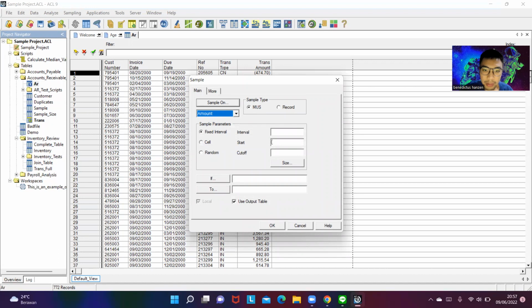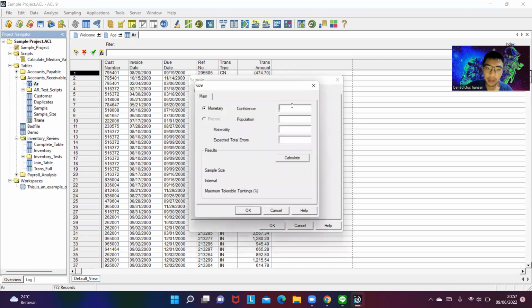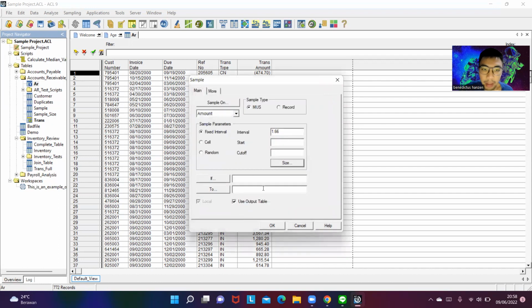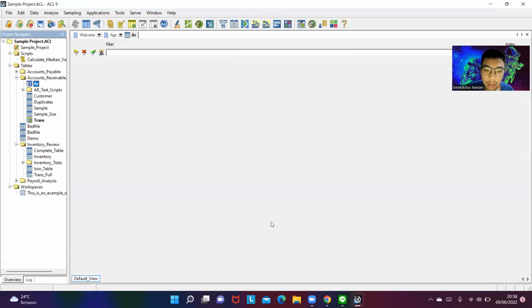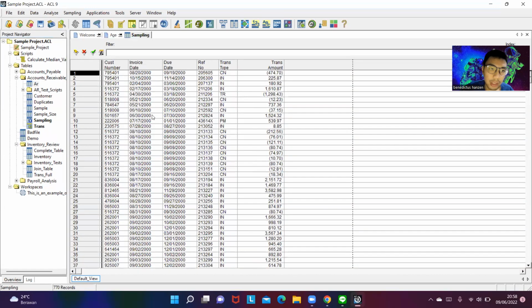So for the samples, you click the size, and here for the confidence, you type in 95, and for the population it is 772, and for the materiality it is 5. So then click calculate, click OK, and then you must rename it to sampling. Click OK, and voila, here is the sampling.